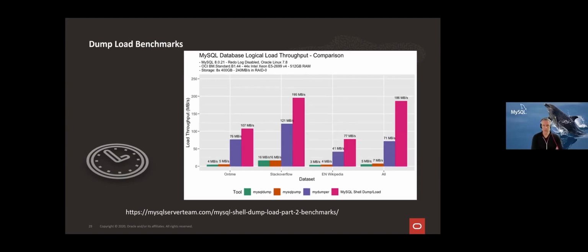And but this is for dumping. And so what about loading? So this is also very dramatic compared to the others. The MySQL shell is much faster because it's multi-threaded and has all kinds of optimizations with MySQL to be fast.